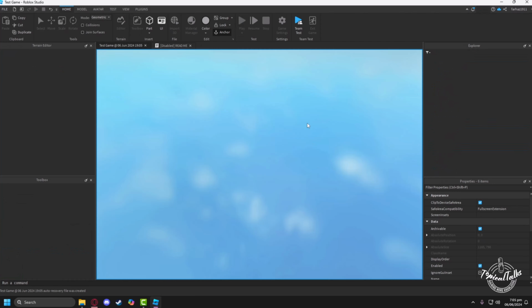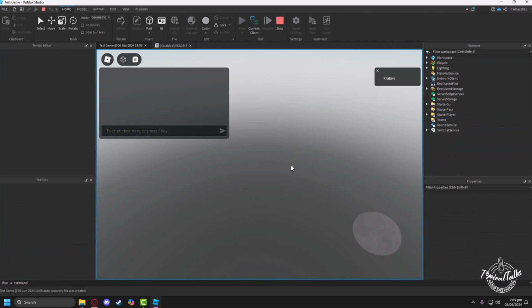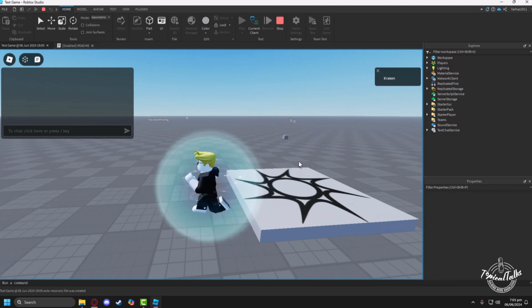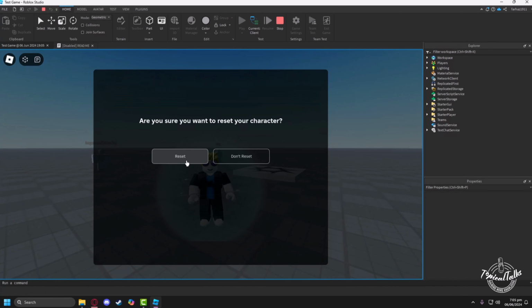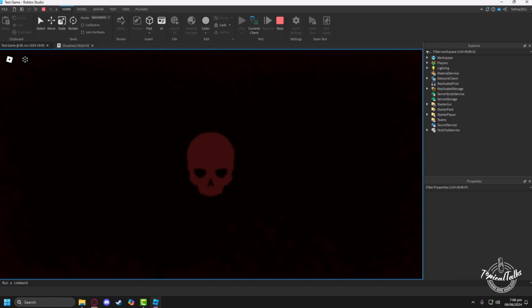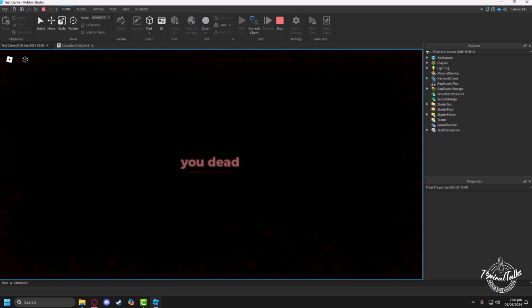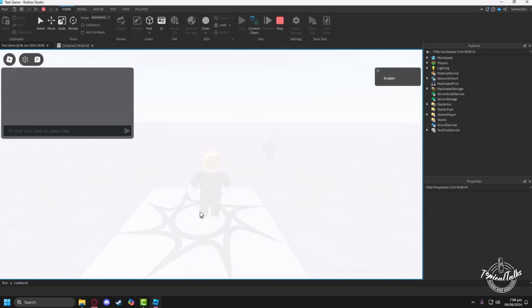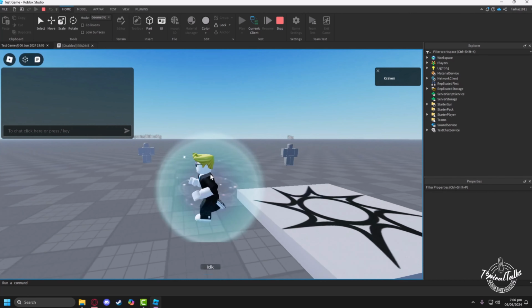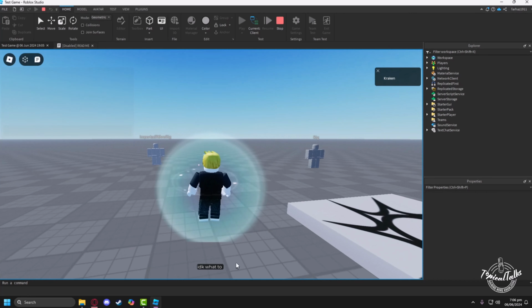So now click on the play button, and now let's reset our character. Now you'll see that the death screen has appeared. You have to left click to restart. After that, you will respawn. You can change all the text in here, like this one. I don't know what to put here.